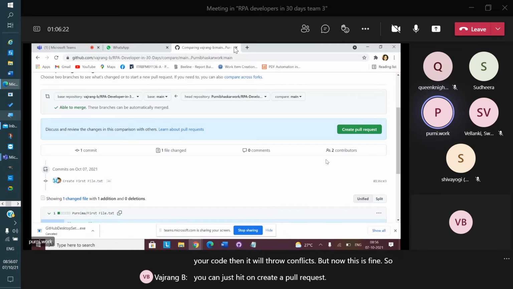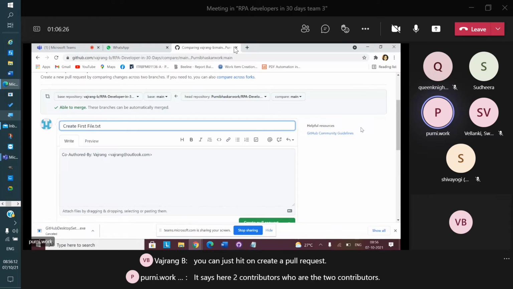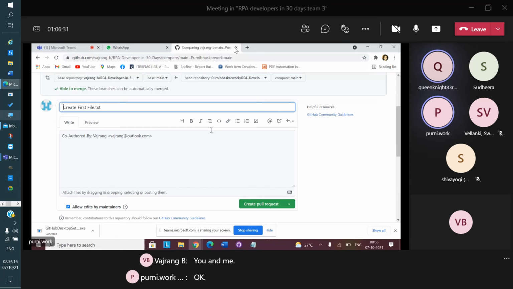It says here 2 contributors. Who are the 2 contributors? You and me. Okay. Create a pull request.